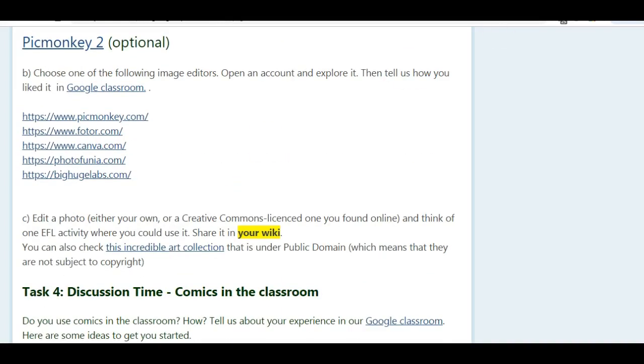Then you will go and edit a photo, either your own or somebody else's that you found and is Creative Commons licensed. And then, of course, because this is a creative task, share it in your wiki. It goes straight to your portfolio.